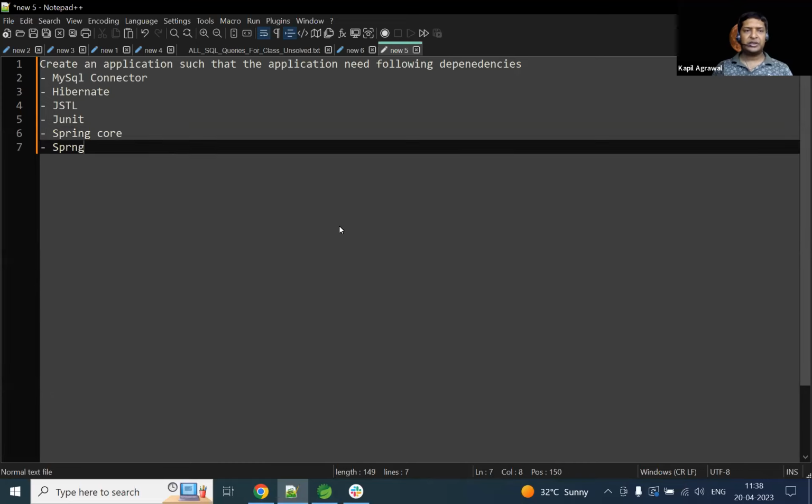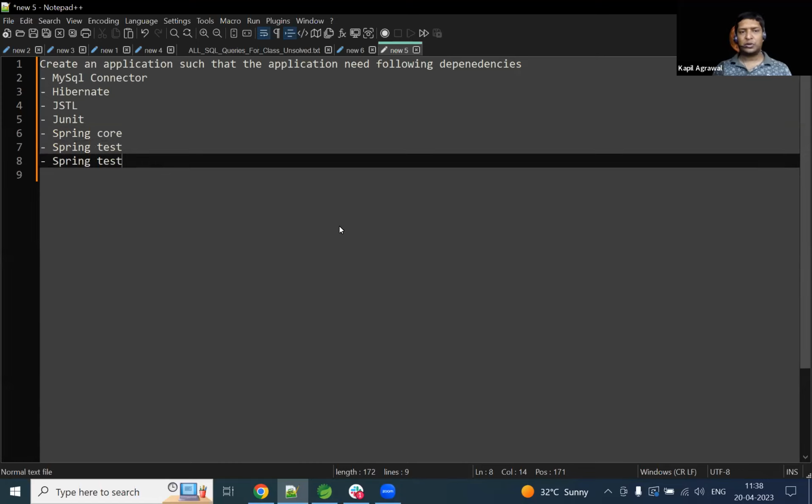After the Spring Core, actually we need one more dependency. The name of the dependency is the Spring Test dependency. After the Spring Test dependency, we are talking about more dependencies. Let's say the name of the dependency is the Spring Web dependency.